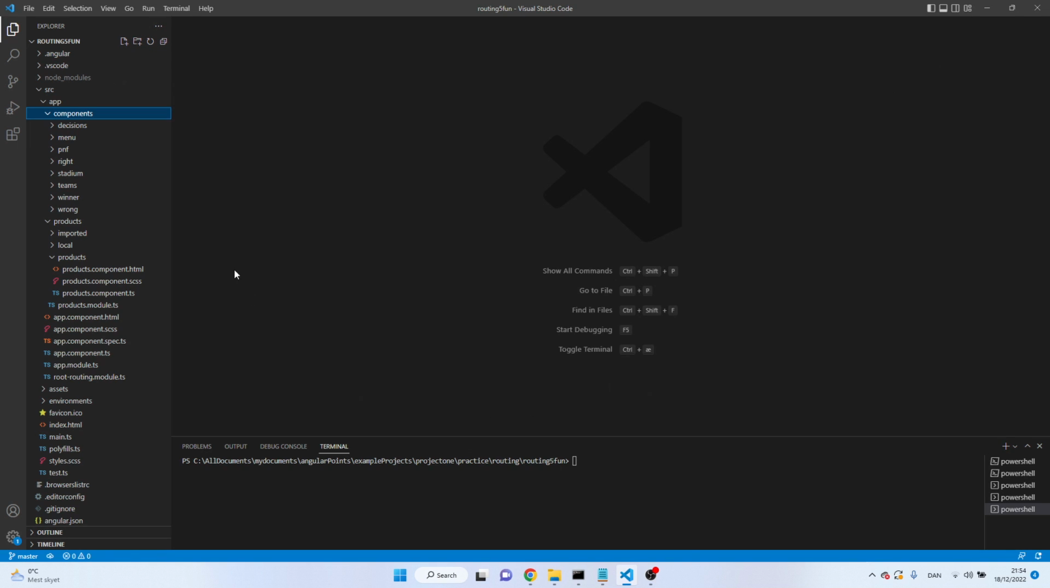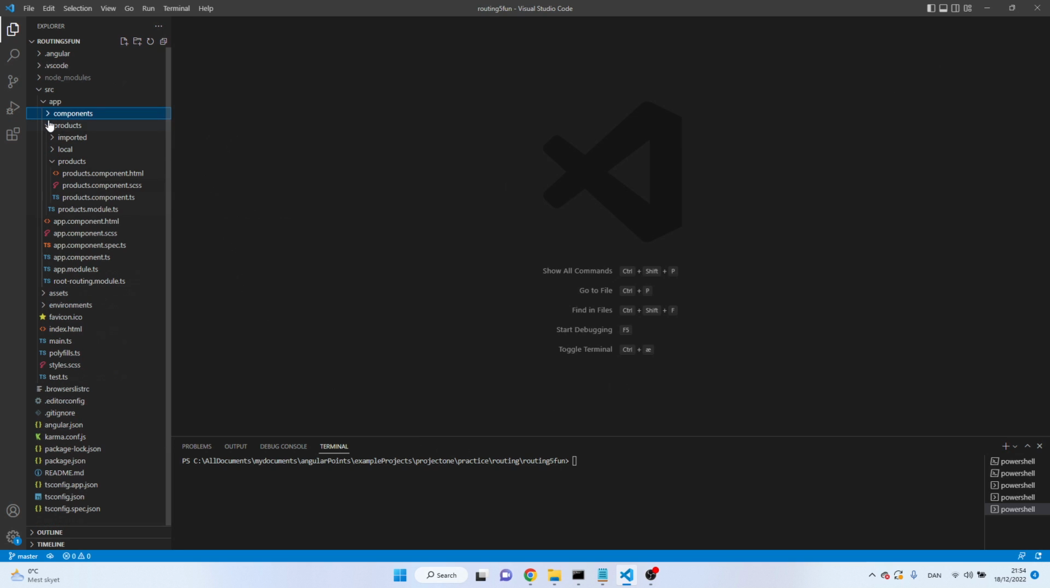But there is a small problem. We don't structure the project in this way. For example, decision, right and wrong component. These have a parent-child relationship. And if the components are so close to each other or connected to each other, we try to have a separate module or feature module. For example, here, the product, it can be imported or local. And so I have all the components in the separate module. But the thing is, if we have a separate module or feature module, how can we have nested routes?